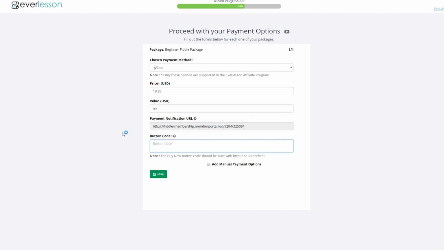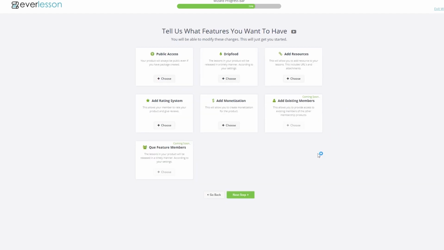So for this, we'll just type in button code, just to have a placeholder there. Let's hit save. And let's see here. Public access. Be public even if you have a package created. No.